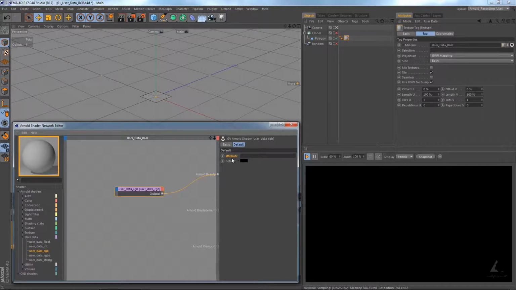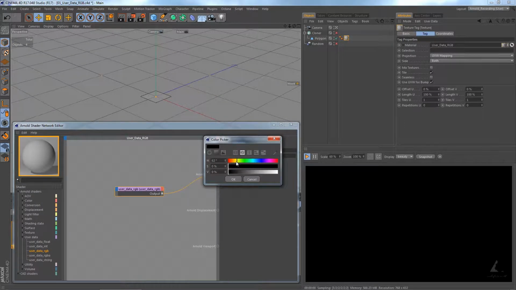To read user data, we need to work with the attribute parameter. If, however, this field is left empty, the node will output the default value. So let's give our polygon a default color.